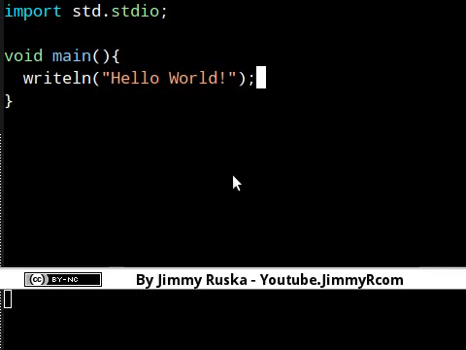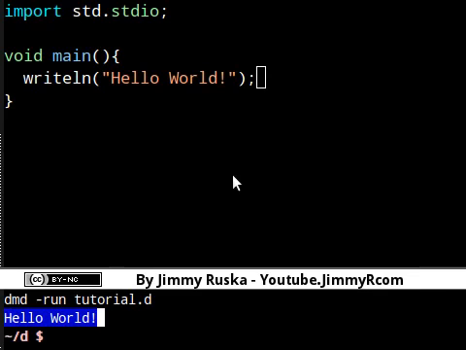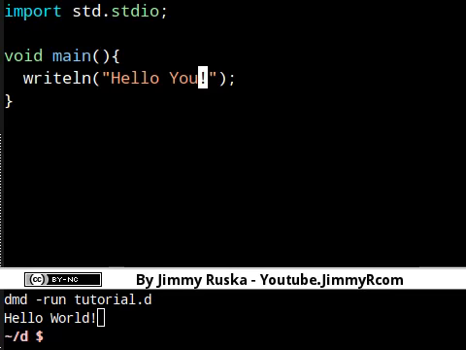Hey guys, in this video I'll be talking about the D programming language, and as usual we start with hello world. If I compile and run this example, it'll display the text hello world in the command line. So basically the program starts, it writes the line hello world into the command line, and then it stops. If I change world to you, you'll see it'll display hello you.